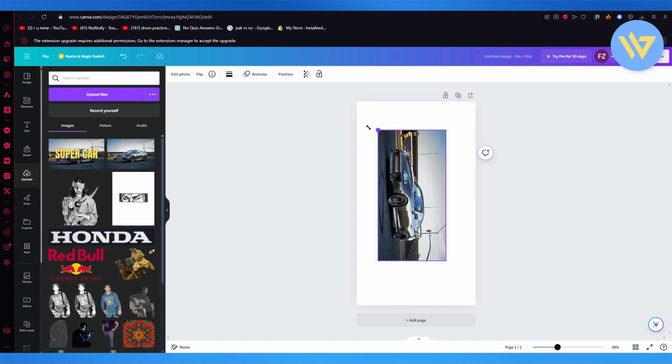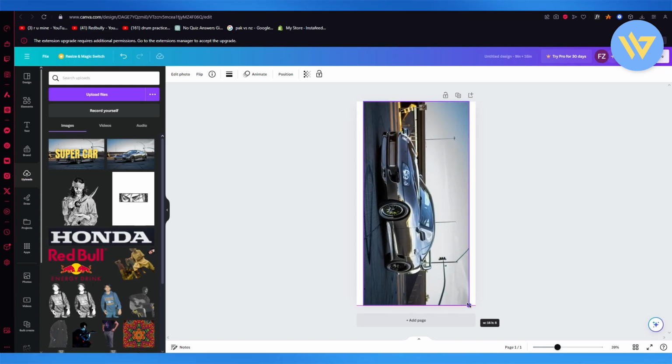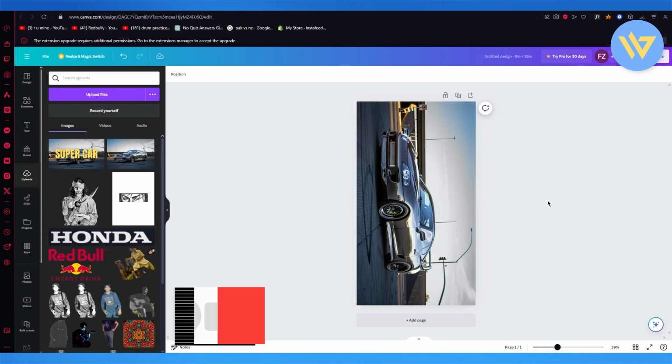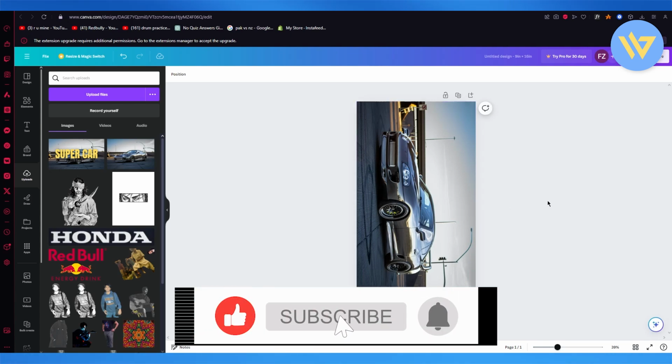And once you do that, you're simply going to go ahead and increase its size, okay? Increase its volume and depth, and there you go. So that is how you can post horizontal videos on TikTok in the easiest way.